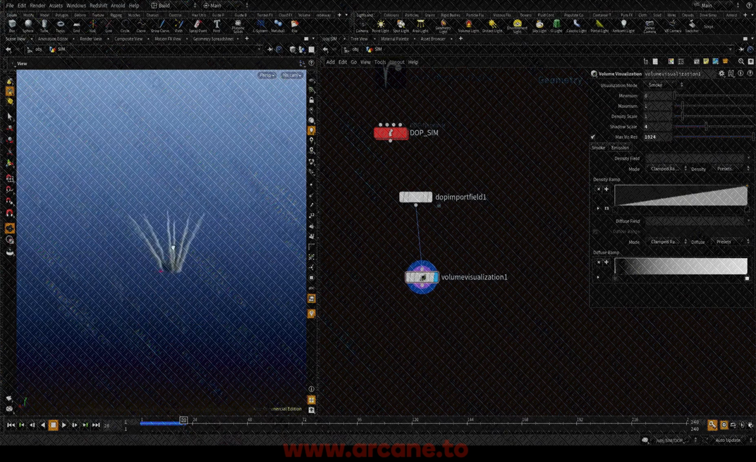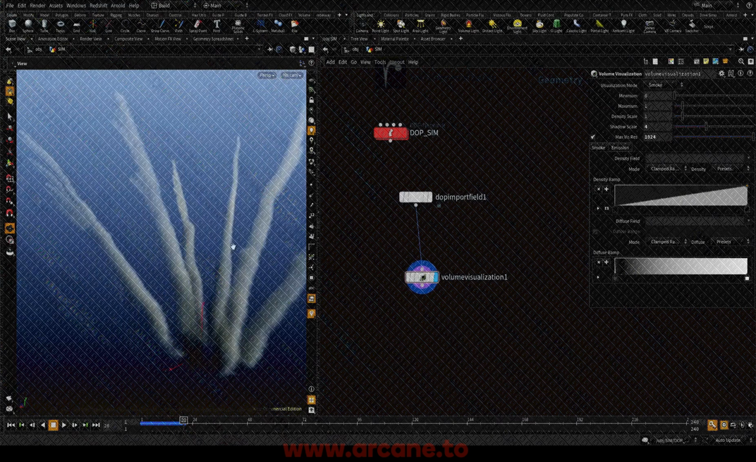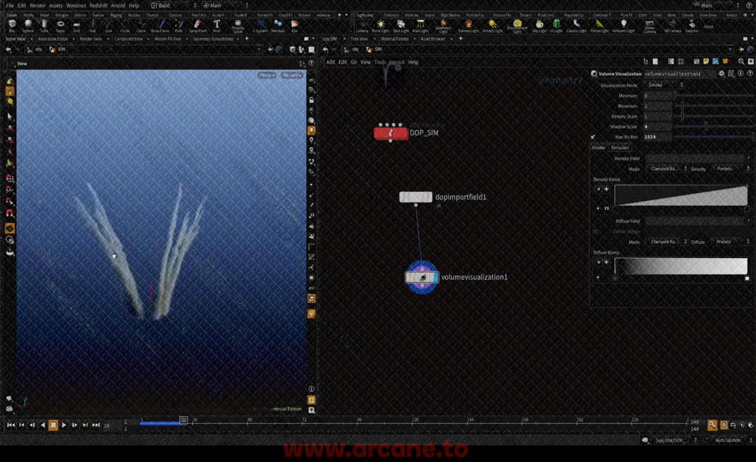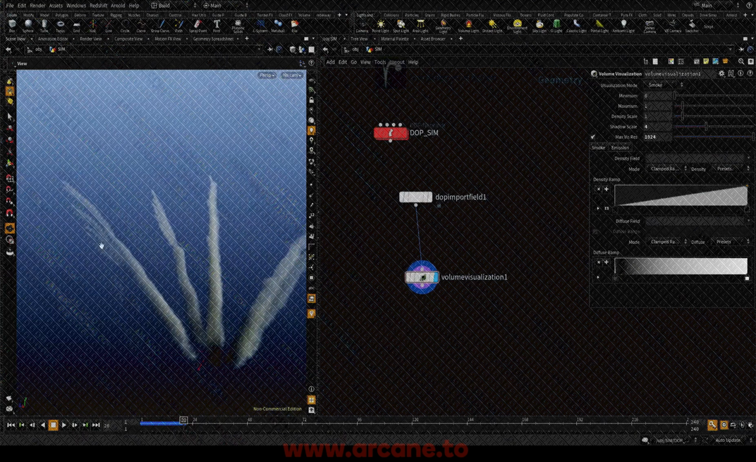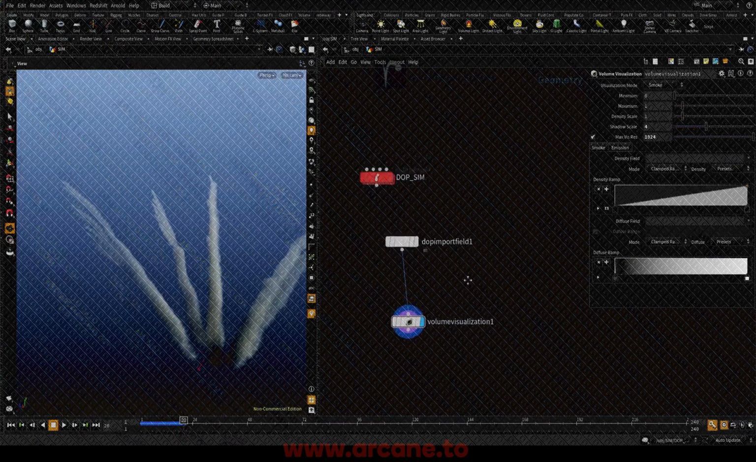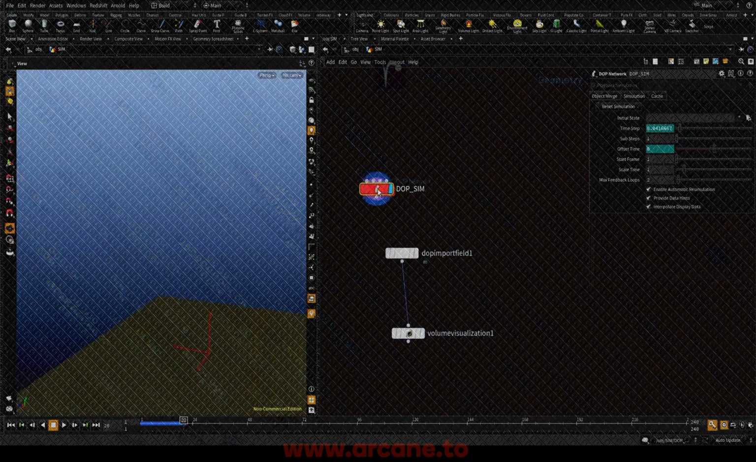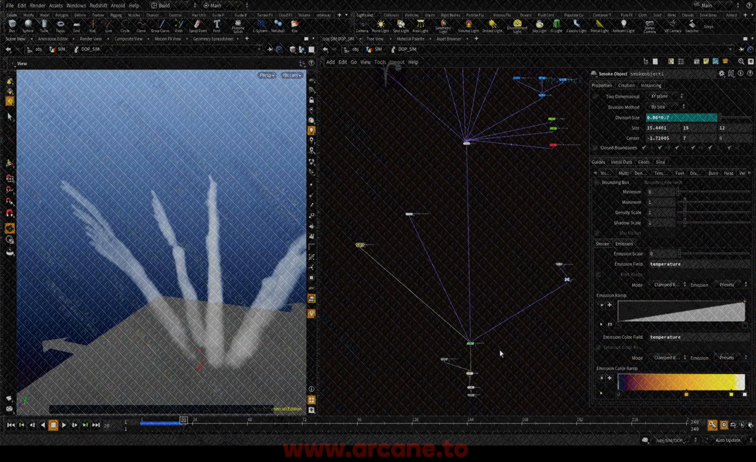And there you go. You can see we have a lot of fine details in the sim. Obviously, if you're planning to do close-ups or anything like that, you may have to go higher. But overall, this is looking very, very promising. And again, we're capturing a lot of details here. So in the next video, we're going to continue playing with the sim and trying to get something that looks more like an actual explosion.